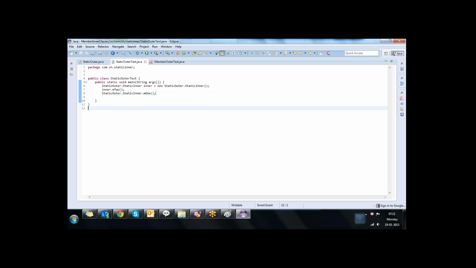m1 is accessed this way, which is called the static way. m1 is a static method, right? So a static method, how can we access it? By using the class name, right? How do we call an inner class method by the outer class name? By using the class name, that's it.